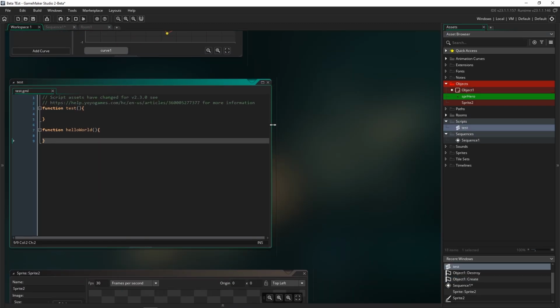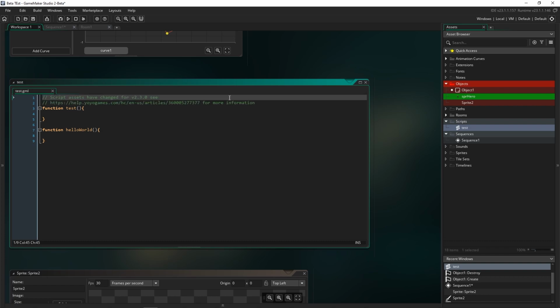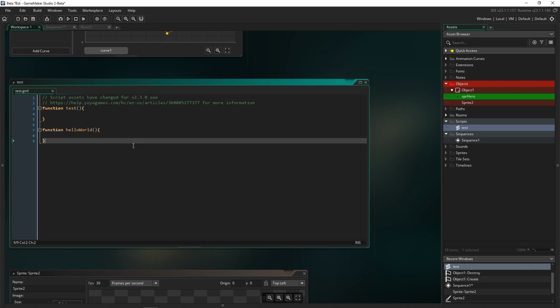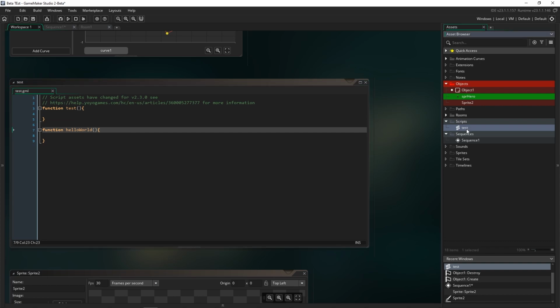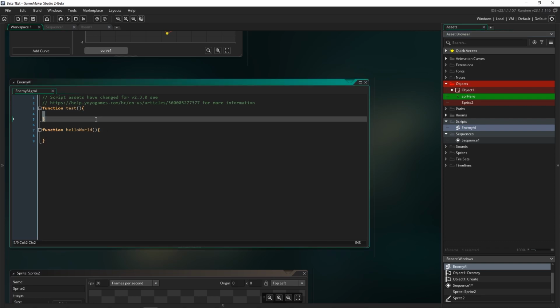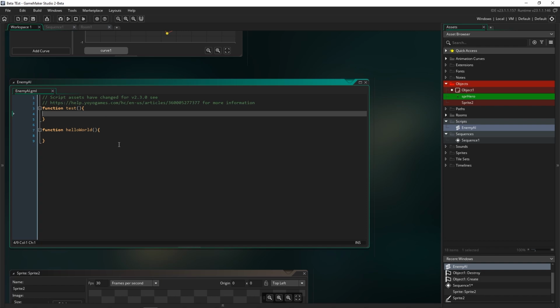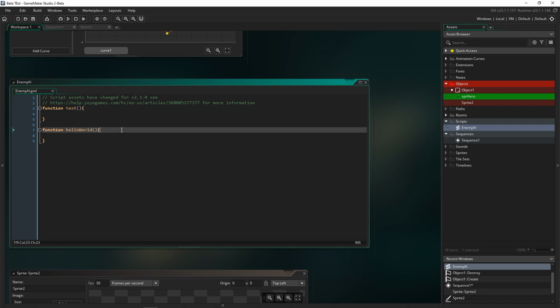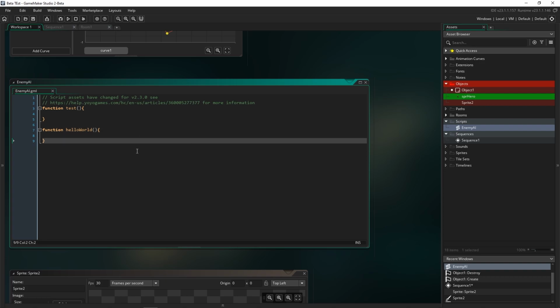When you make a new one, it actually has a comment right at the top that says scripts have changed. So no longer are scripts single-use, one function resources. They are now a container for as many functions as you want. So the thing they suggested was renaming this to something like enemy AI. And then you have all of the enemy AI functions inside of here. And that's because the functions are global in scope, so you can use them anywhere. They get created before the game starts. Everything inside of the script is global, and you can use them anywhere.